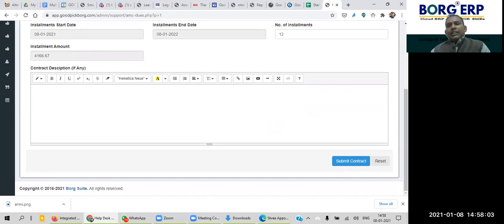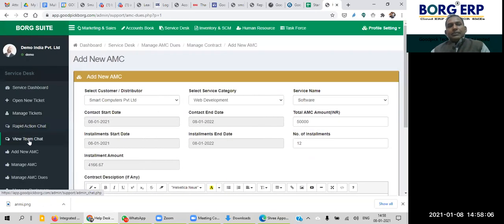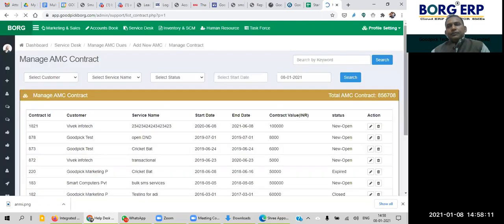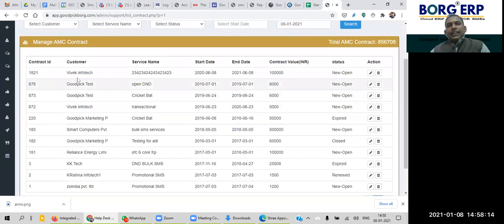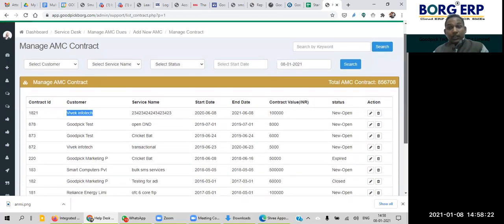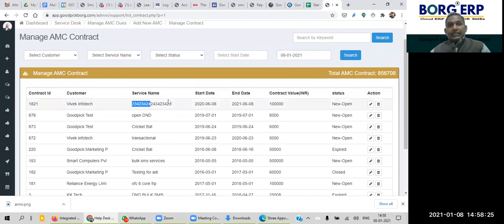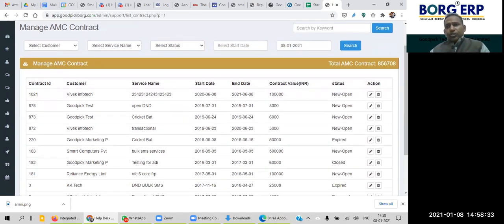Now I can submit the contract, and once I submit it, it will be displayed like this. This is a complete list of the annual maintenance contracts we have with the customer. This is the service name, this is the start date and end date, and this is the contract value. So now I know the contract value of my total contract. In this case, this is the value of the total contract.